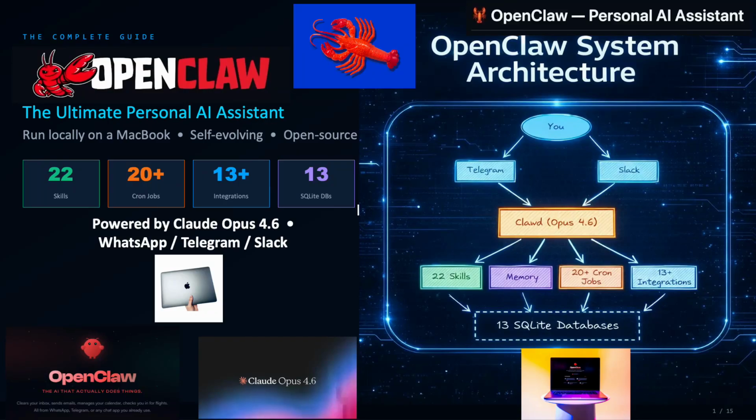OpenClaw is the most important AI software you'll use this year. It's an open source framework that turns the best AI models into an incredibly personal, incredibly capable assistant that runs entirely on your local machine.